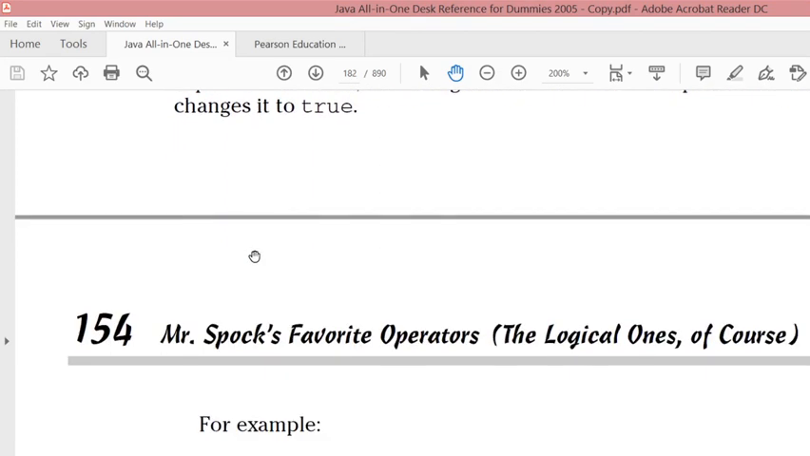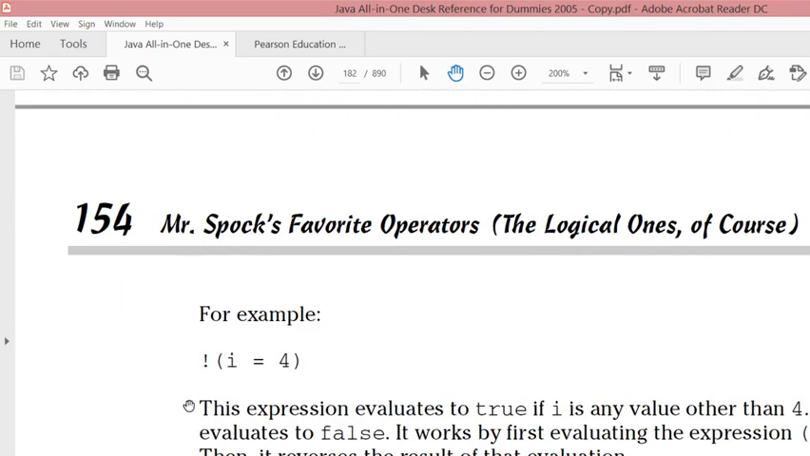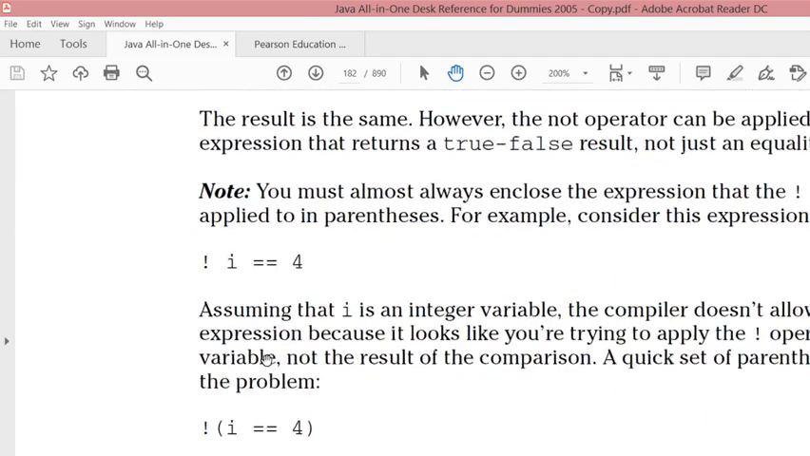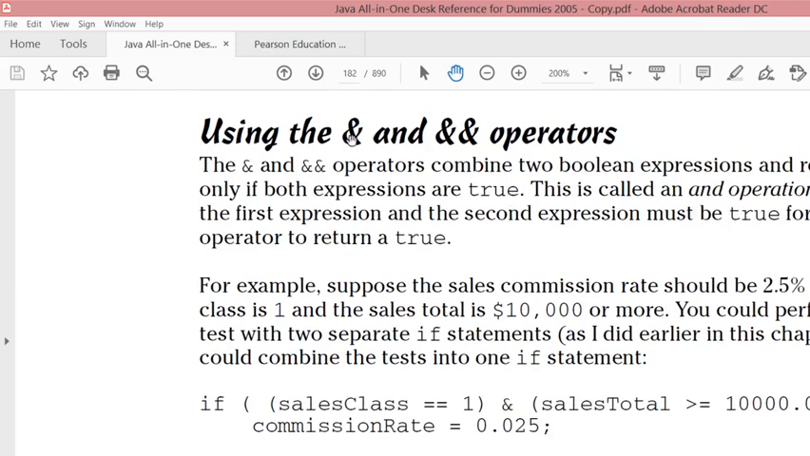Example of this is what I've said. Not i equals to 4. So i is not equal to 4. This is the meaning of this statement. So please go through all this, and then this is how you use logical AND.